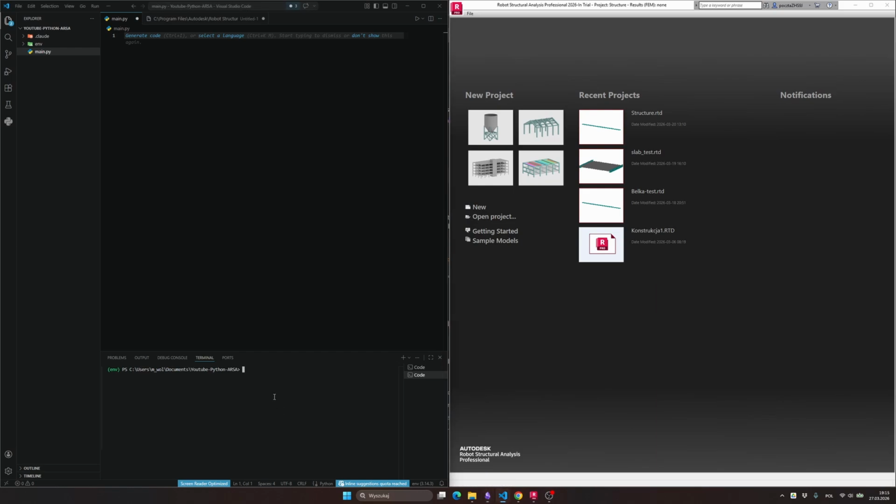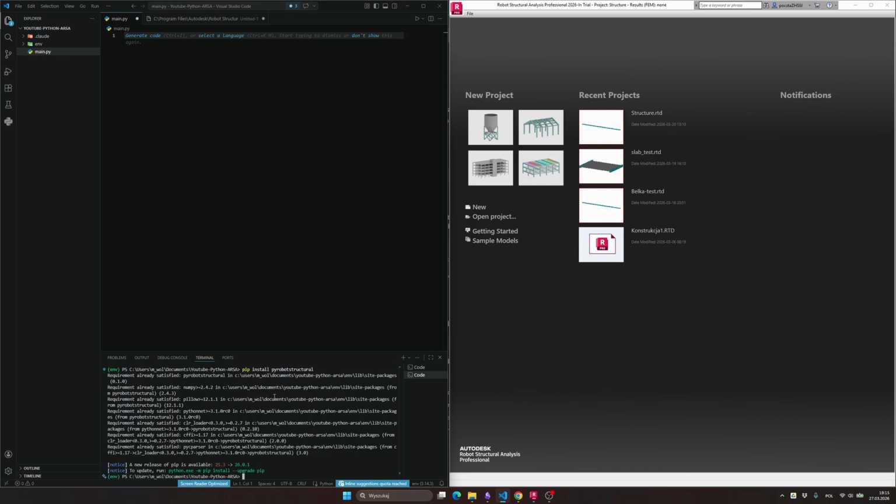To start, we will need to install PyRobot Structural package. You can do that by just typing pip install PyRobot Structural. I already did that previously, so it says it's satisfied, but in your case, it will install a package. Then we need to import PyRobot Structural, and we can say as RBT.